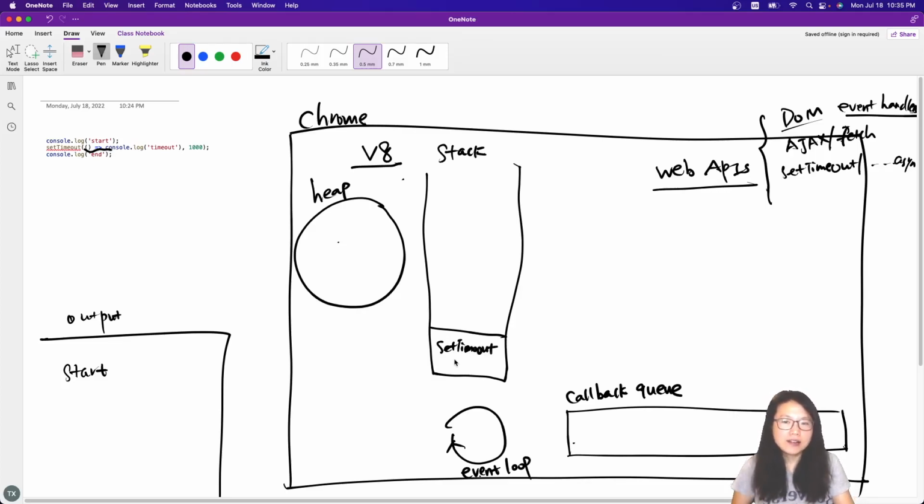And when JavaScript V8 sees setTimeout, this is not my API. Instead, it's the web APIs. So here, setTimeout, I have to wait for 1 second, right? JavaScript doesn't do it. What's going to happen? The setTimeout is going to be moved to the web APIs.